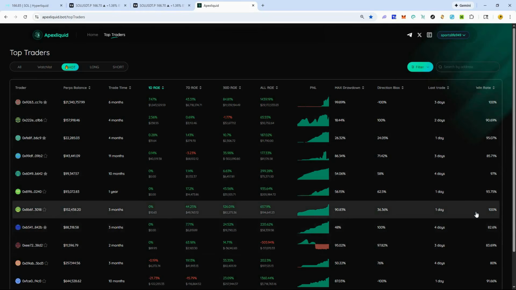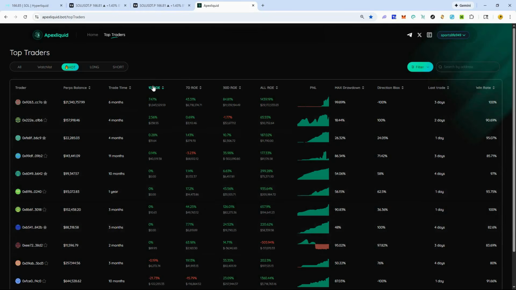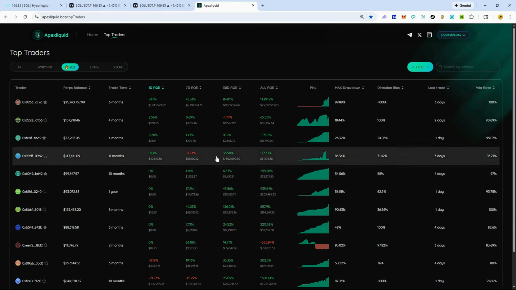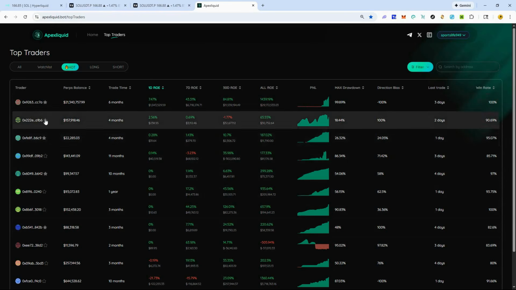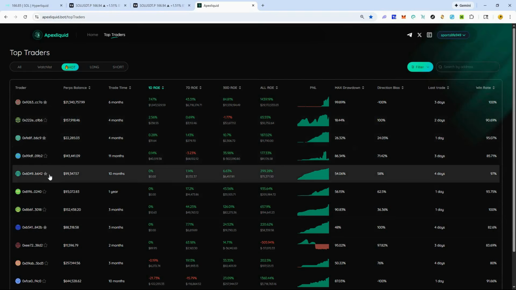You want to look for high win rate. And then you want to look over here at how much they're actually making. This is 1 day ROI. This is in 7 days, 30 days, and all. So let's just click on this one for an example. And what you can do is go in here and just click on some for favorites. You can see I have a couple of these already starred.